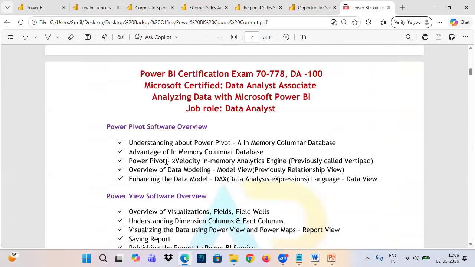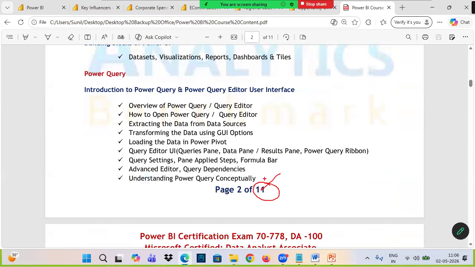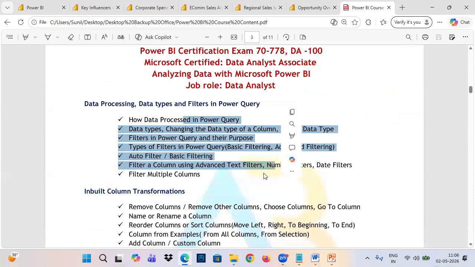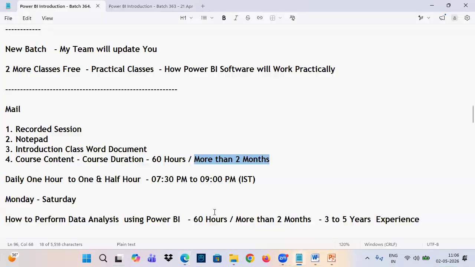I clearly listed this content, what I'm going to cover, in 11 pages, guys. This PDF has 11 pages. Please walk through these 11 pages so that you can understand what topics I'm going to cover in the 60 hours. Okay, daily 1 hour to 1.5 hour classes will be there.